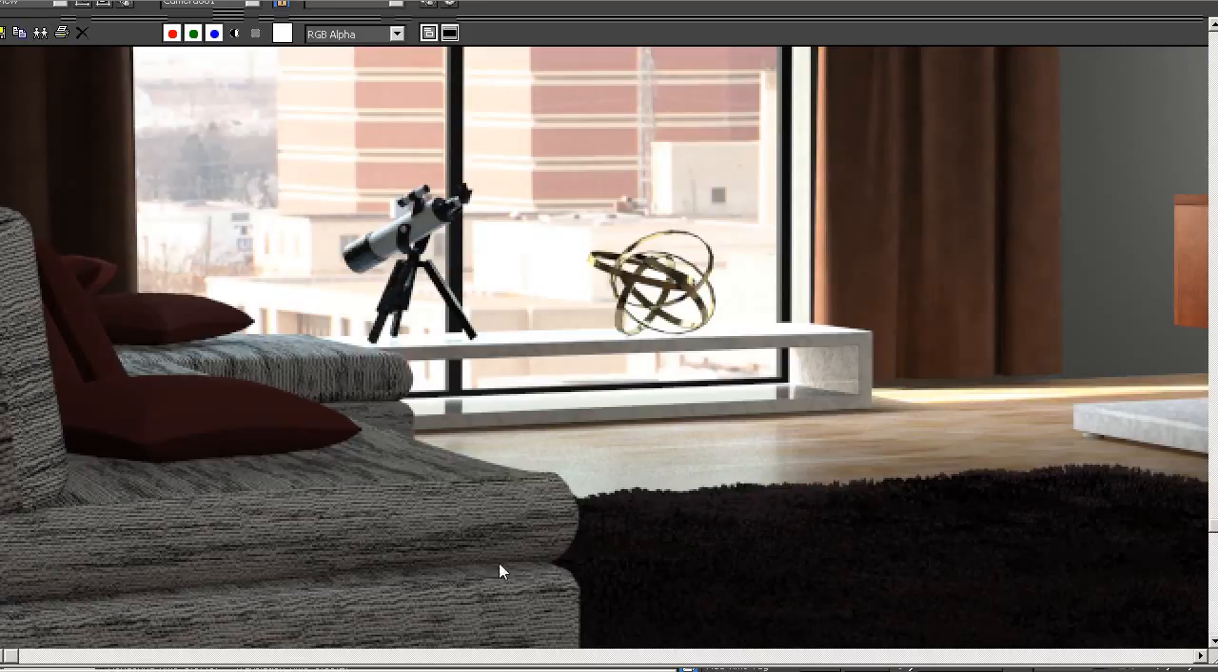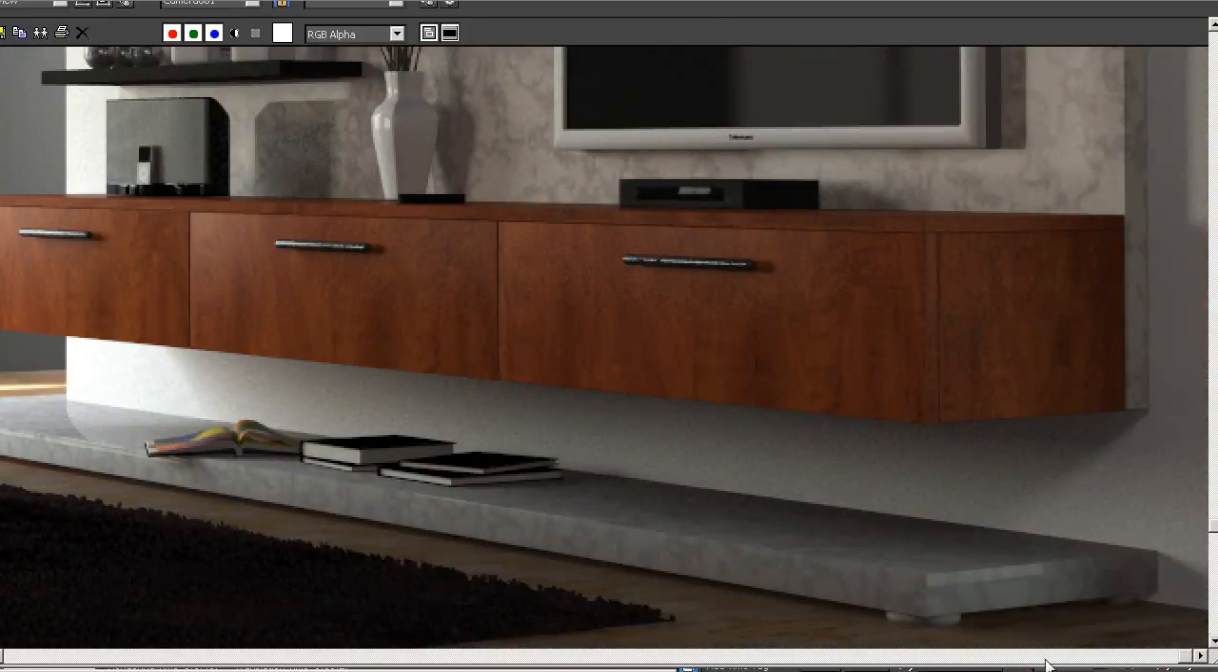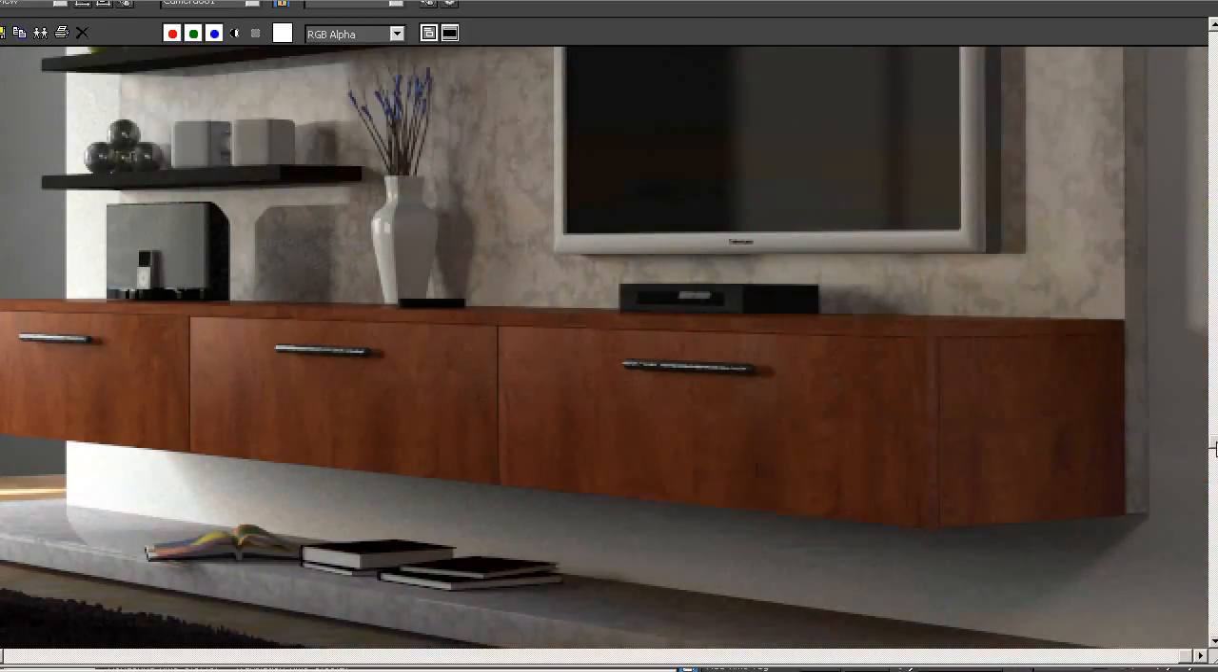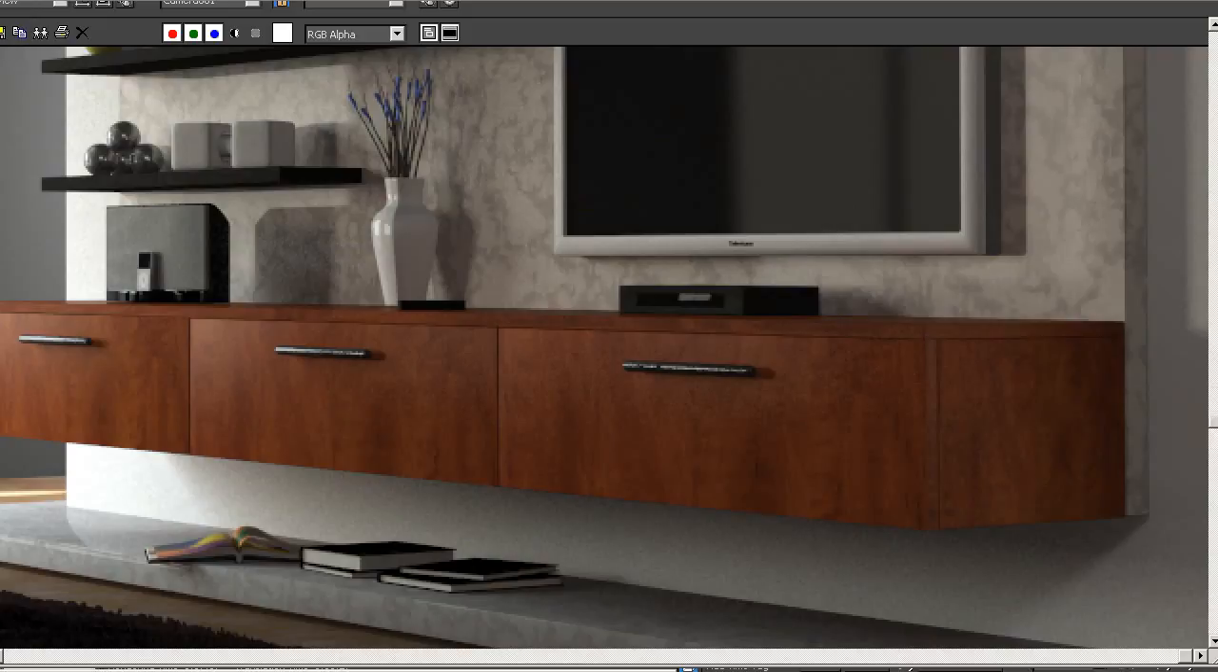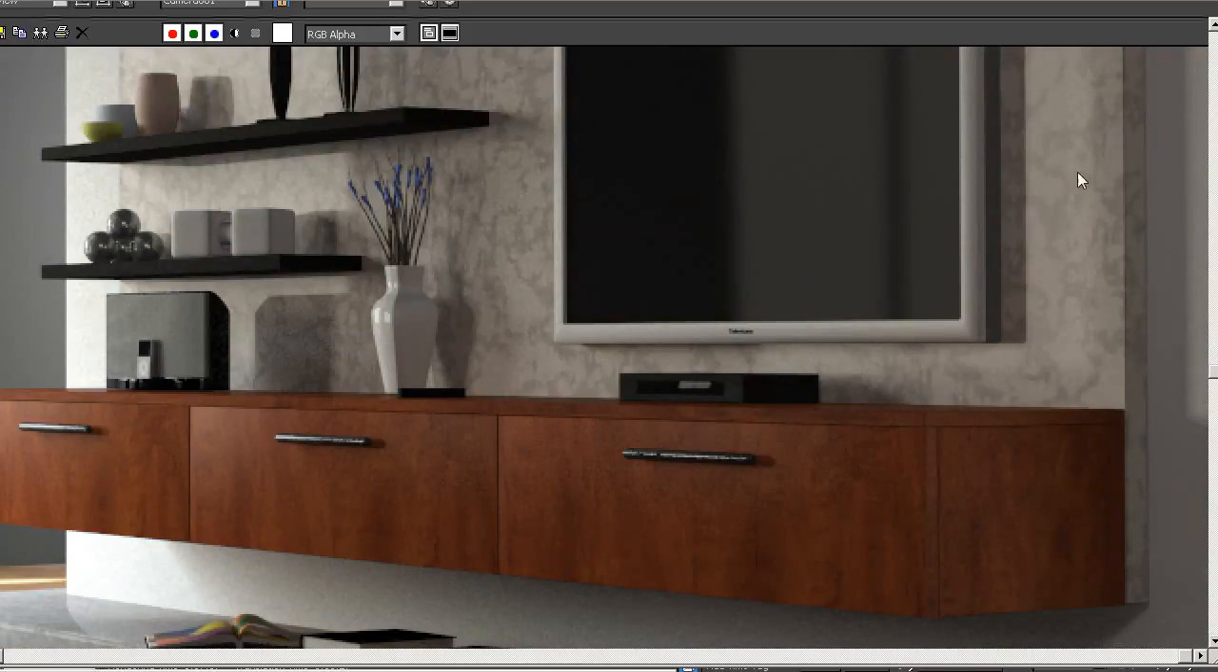Also, where we have these cushions that sort of meet, again, not very good contact shadows in these areas. Another area where this starts to become really apparent is over on this television, where we have these little panels that meet up along the wall. Again, just not very good contact and grounding shadows in these areas.